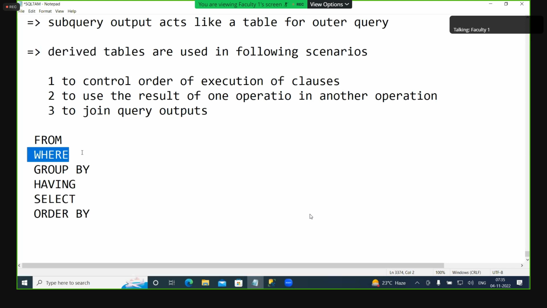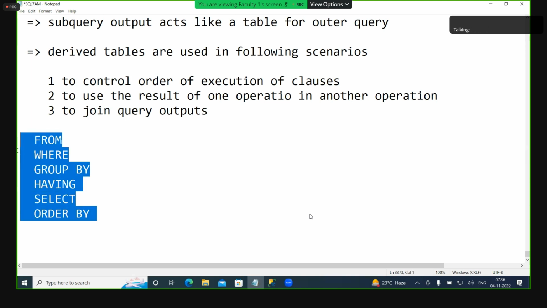Next, take WHERE and SELECT. Which is executed first? WHERE, then SELECT. But if first I want to execute SELECT, then the WHERE clause, then use derived tables. Understood? So if you want to control this order of execution, use derived tables.